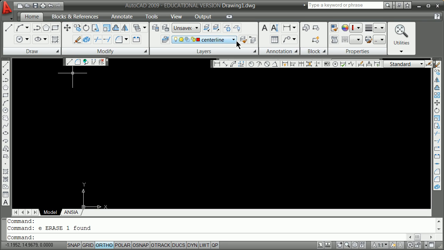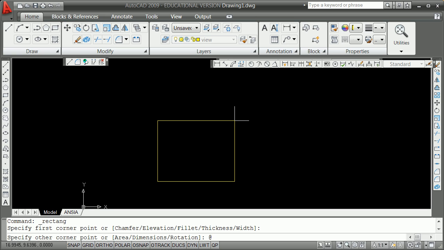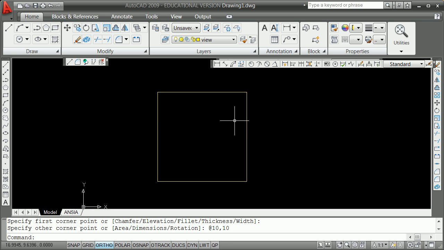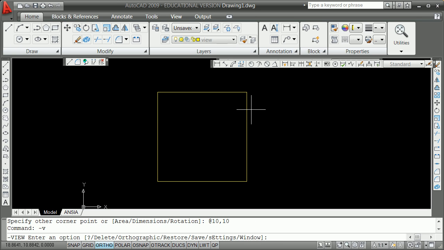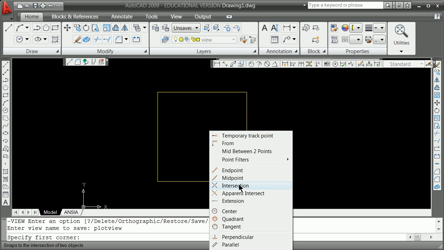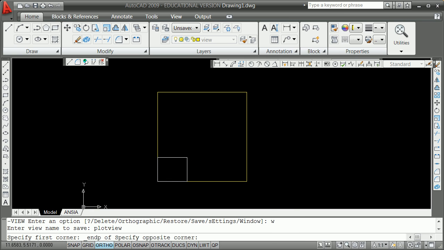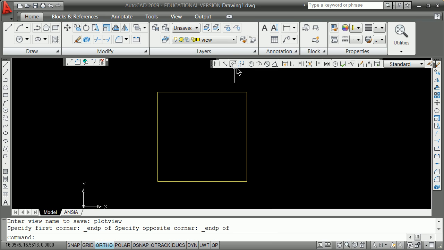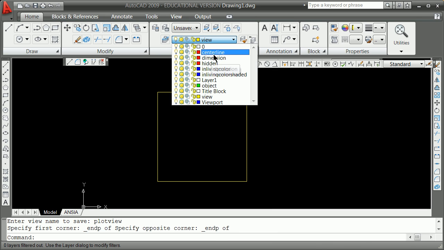So I'm going to go ahead and put my layer on view, draw that box with a rectangle, click here at 10, 10. Really not a bad idea to say minus view right away, window, plot, view for the name of the view, and then first corner from the endpoint there to the endpoint there, and then go put myself back to layer center line.